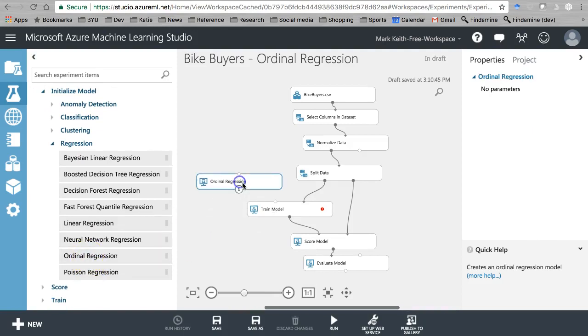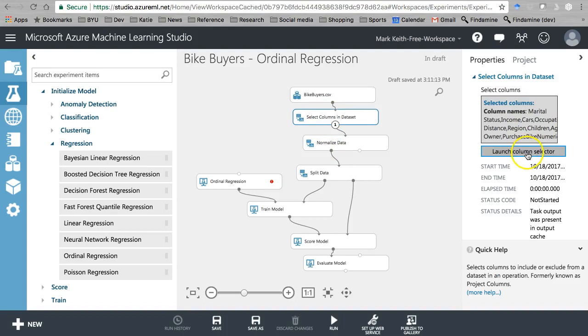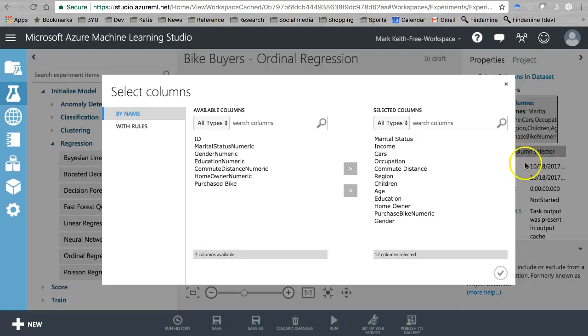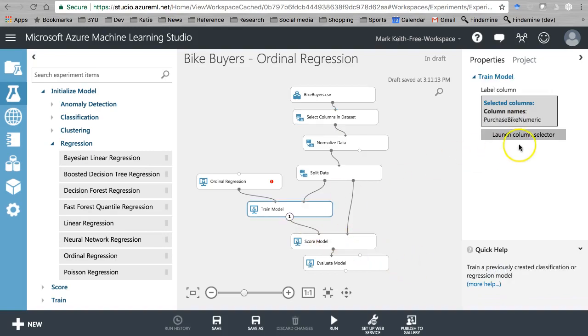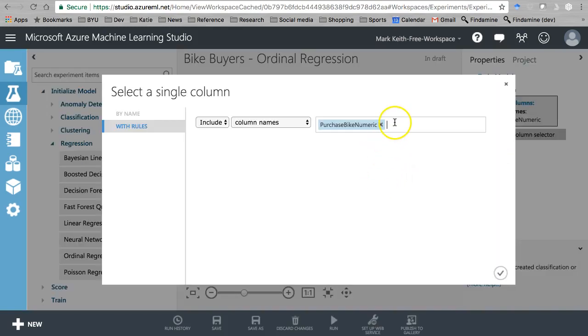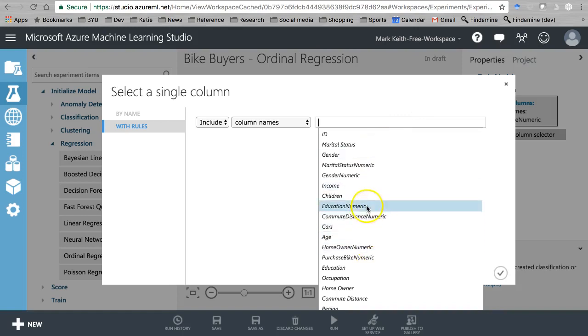Now you'll notice ordinal regression is a bit different. It actually needs an input into it, but we'll come back to that in a second. I guess we can leave all these select columns though. Let's mess with this one for a moment. What we want now is to say we're going to predict education numeric. Let's get rid of purchase bike and education. And let's train the model using not purchase bike numeric, but education numeric.